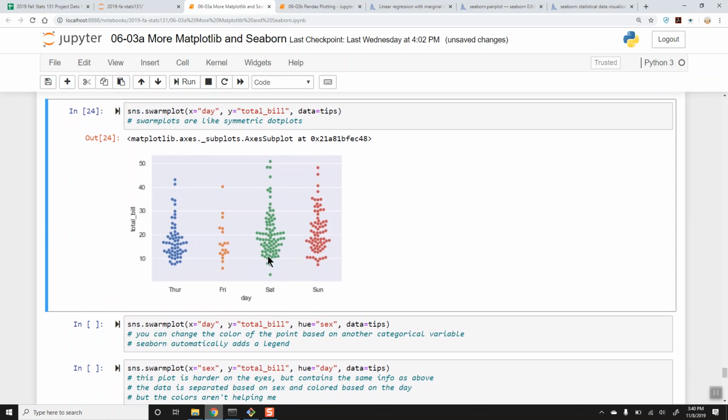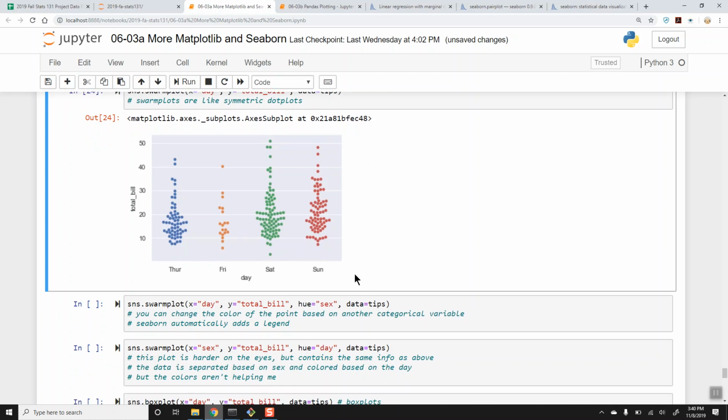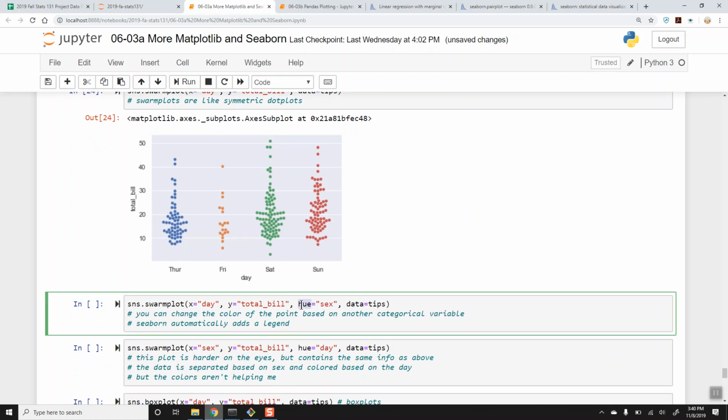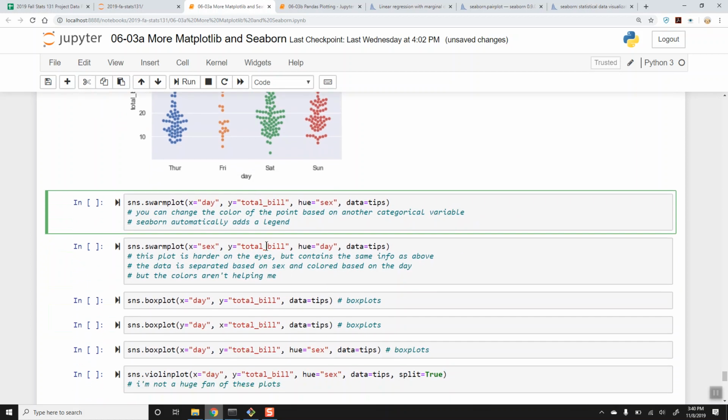Okay, now what you could do. By default it just gives each category a different color, but you can specify the color or the hue based on one of the variables here. So I'm going to specify hue equals sex, based on another categorical variable. So now I'm plotting 3 different variables in this thing: day, total bill, and sex.